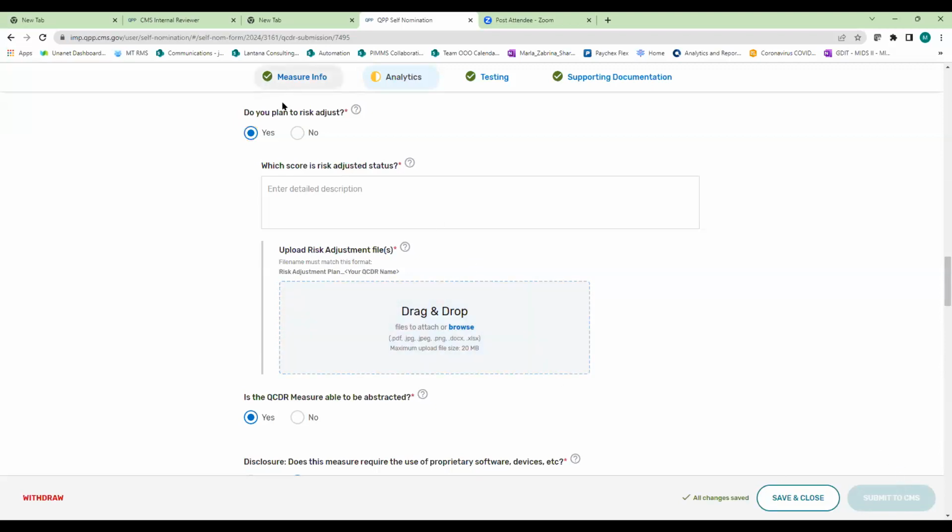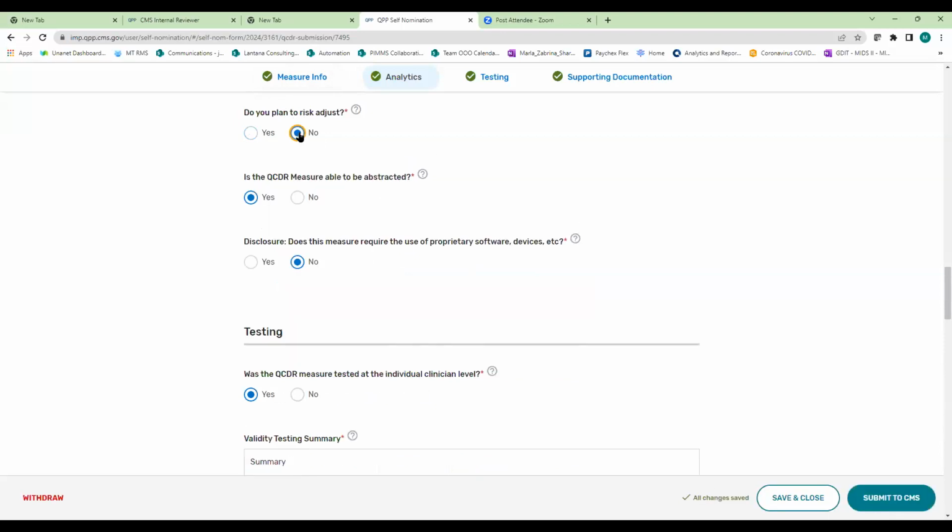As you can see, now that I said yes to do you plan to risk adjust, I don't have all my required fields filled out. Then I no longer have the submit to CMS button available to me. So I'm going to change that back to no, so that the required fields are filled out. And as you see, this submit to CMS button became active again. Is the QCDR measure able to be abstracted? Yes or no?